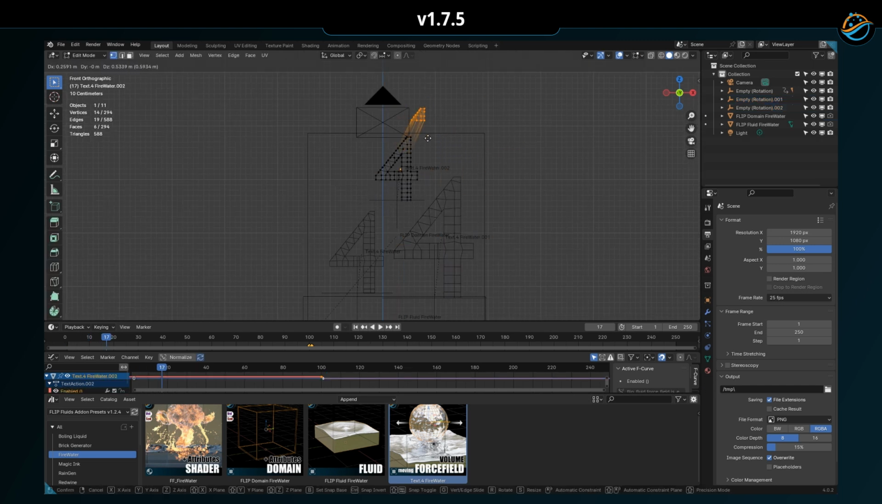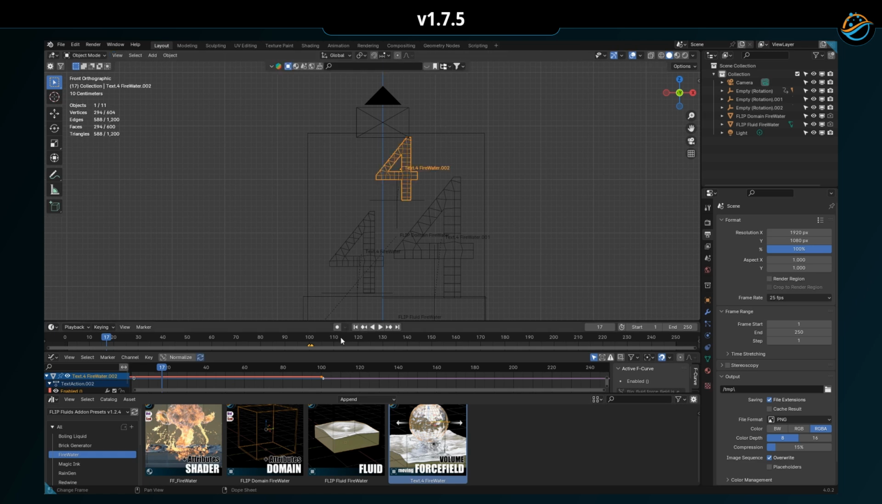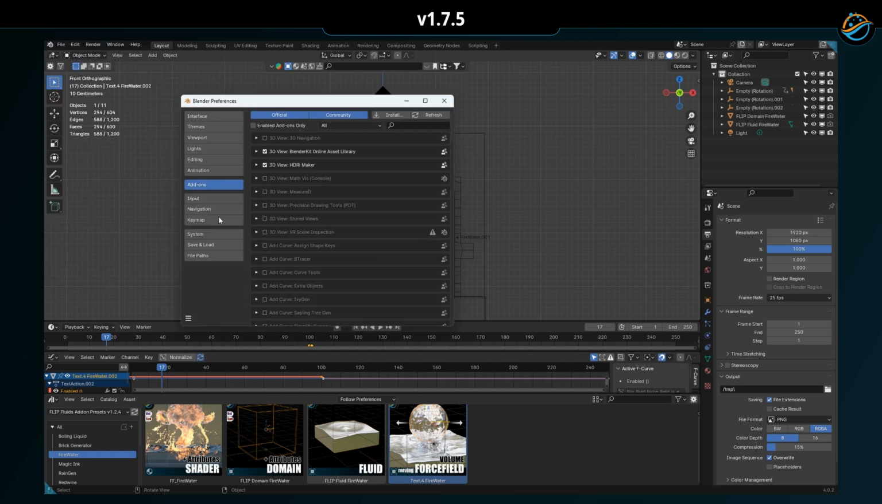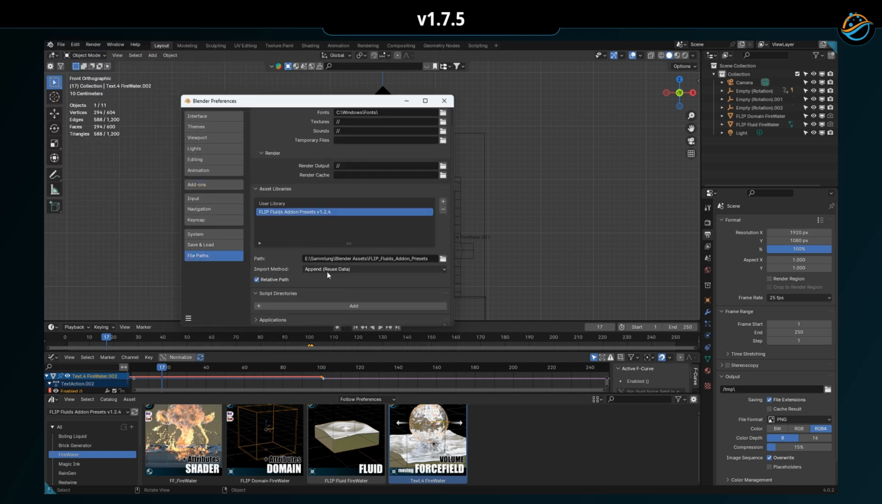If you would like to change the method by yourself, take a look at this field in the assets browser. Follow preferences means that the default method can be set up in the preferences for file path.